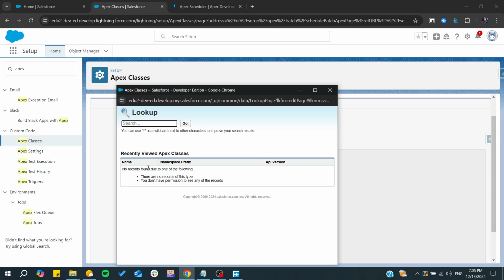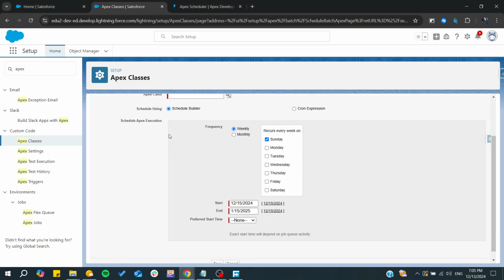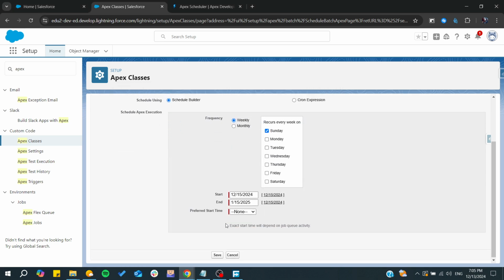So basically here you will need just to find your Apex classes and you add them here, and after that you will need just to choose the schedule that you would like, and you will click simply on save.